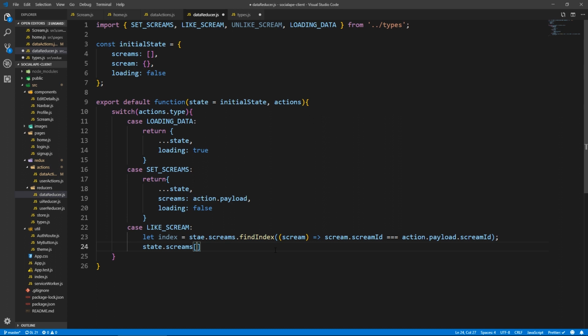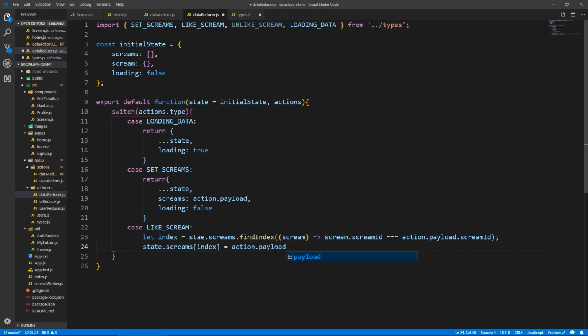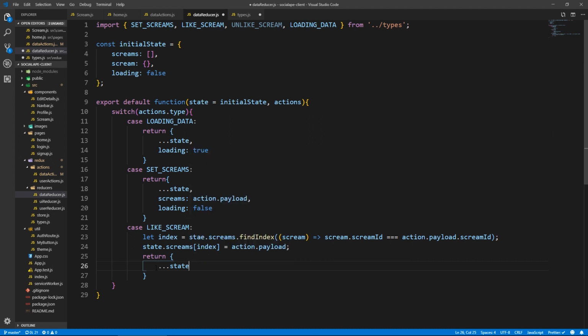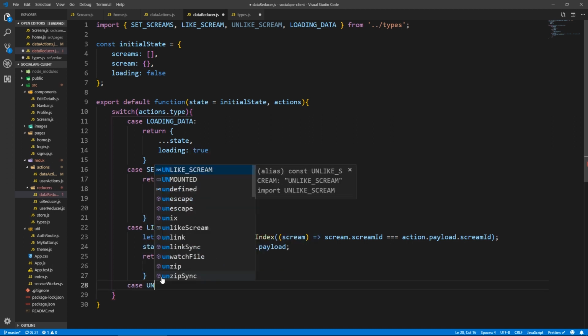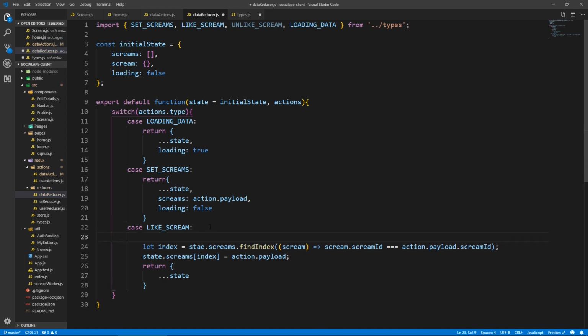state.screams, and now we use the index equals action.payload. So we replace it in the state. And now here as well we do return state, and for the unlike scream, actually it's the same. Even when we unlike, we get a scream back with the different like count. So we can do this. We can chain unlike scream like this. Yeah, scream like this, and that means in both cases do the same right here.